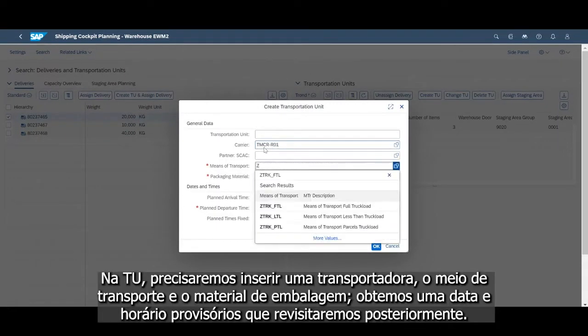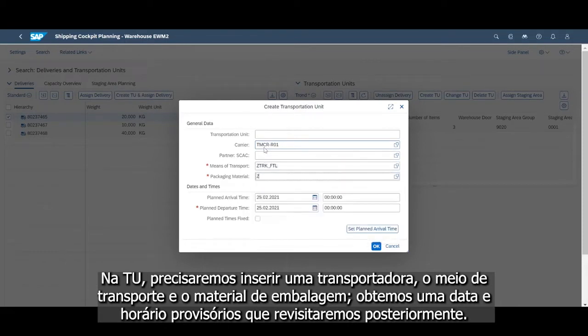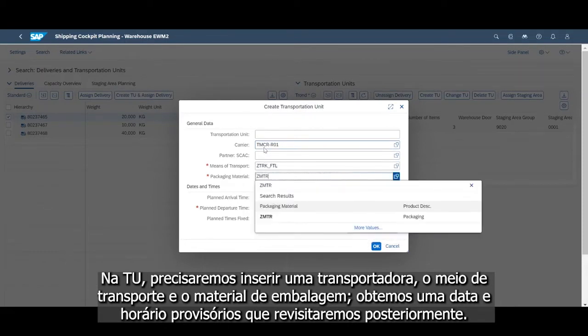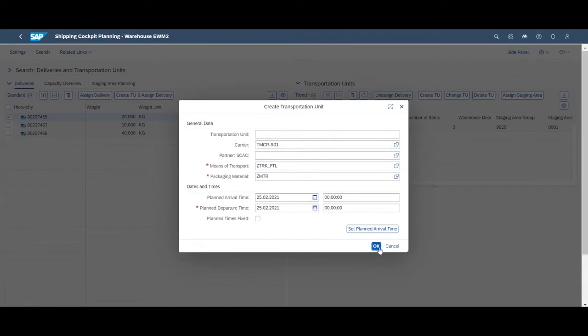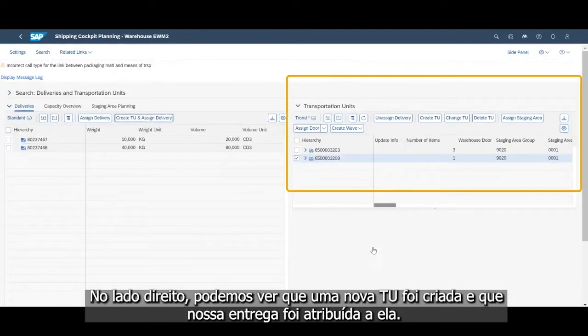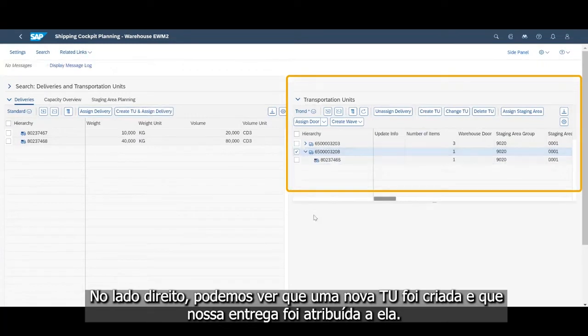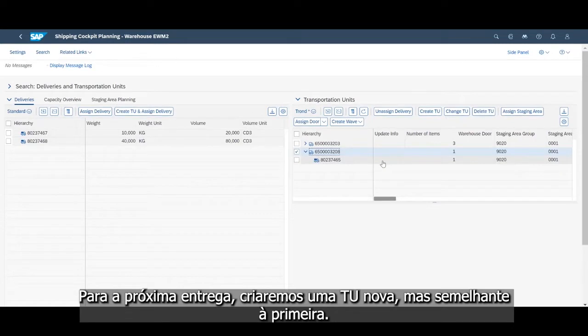On the TU, we will need to enter a carrier, the means of transport and the packaging material. We get a provisional date and time that we will revisit later. On the right-hand side, we can see that a new TU has been created and that our delivery has been assigned to it. For the next delivery, we will create a new and similar TU to the first one.